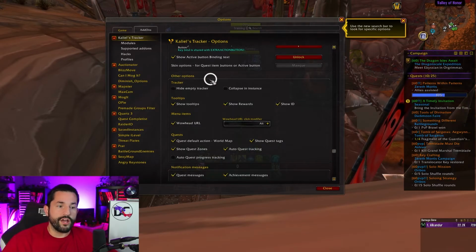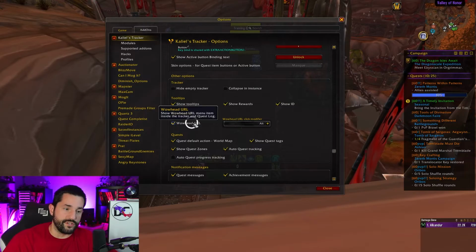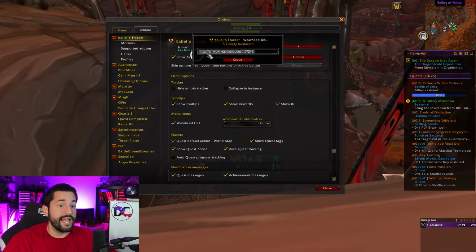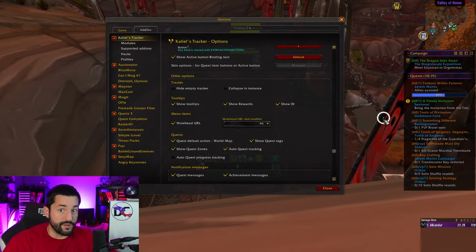Moving on down, other options. These are just miscellaneous options. These are the settings I use for them. There's some cool things you can do: if you hold down Alt, you can click a quest. Holding down Alt, left clicking the quest, and it pops up. There's the quest, and you can search for it on Wowhead, copy paste it into your browser, and you can look up that quest on Wowhead.